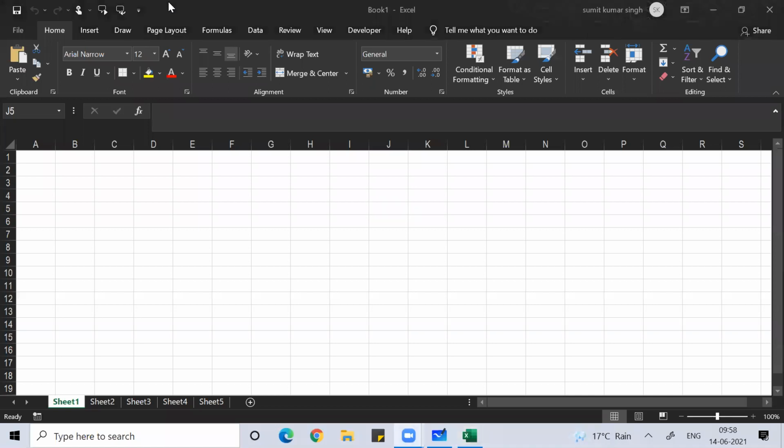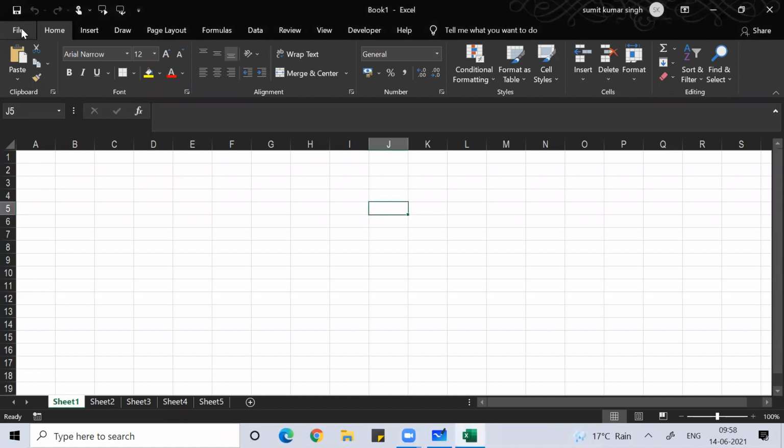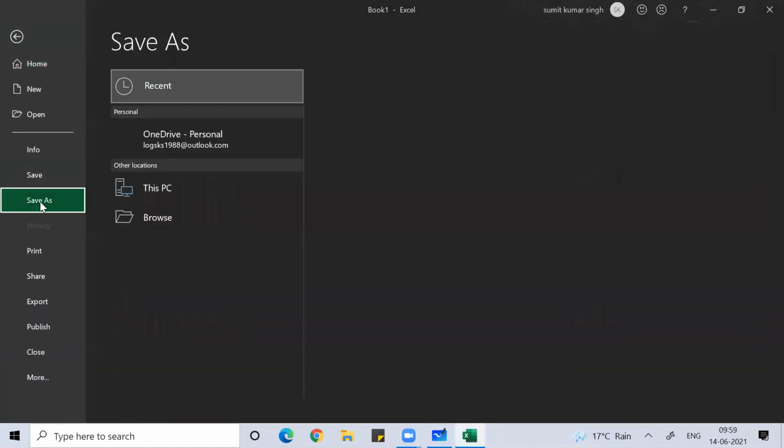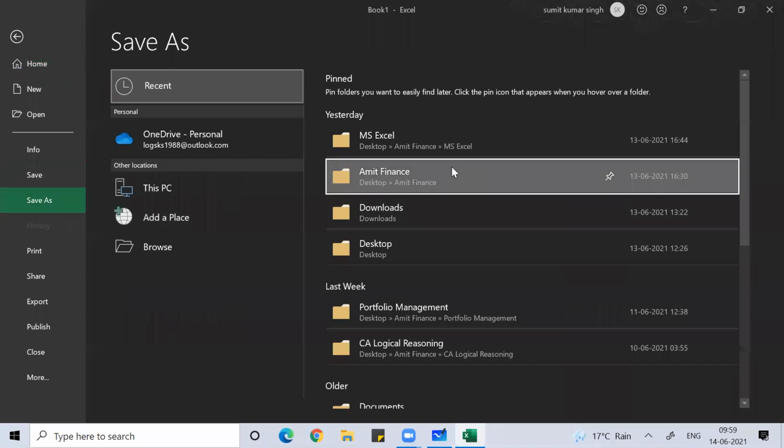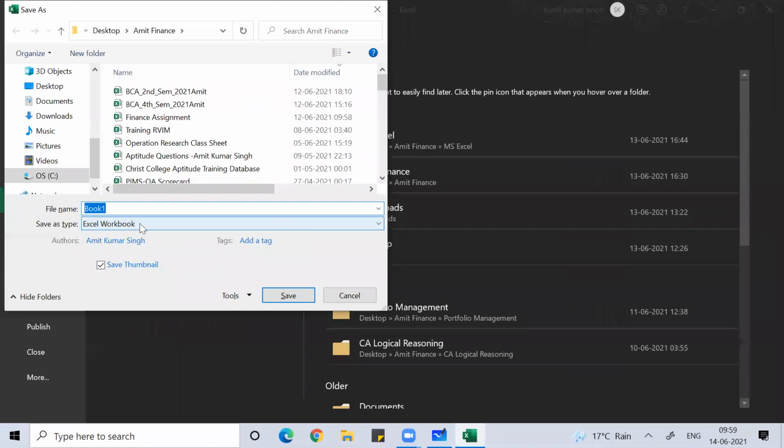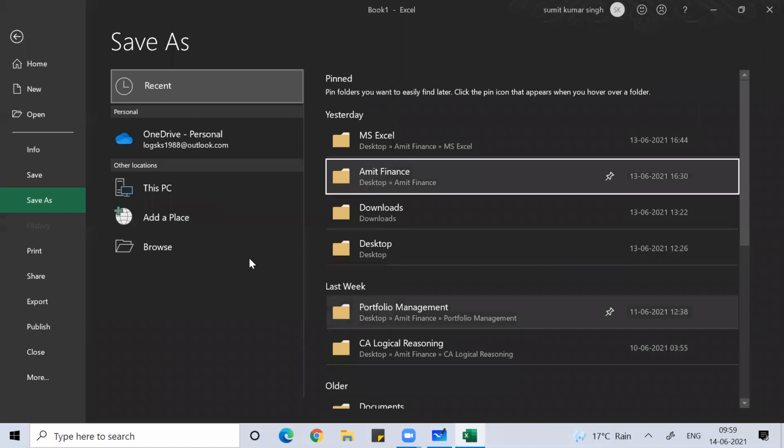You have this where Book1 is what we call a title bar. We can change it by going under File, then Save As. Under Save As, we can click wherever we want to save. By default, it will save in Excel workbook format, which is .xlsx. You can give the navigation or the path where it needs to be saved. That part we can do.